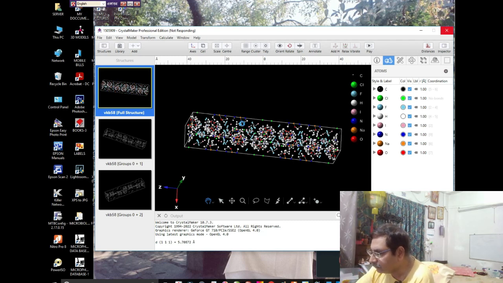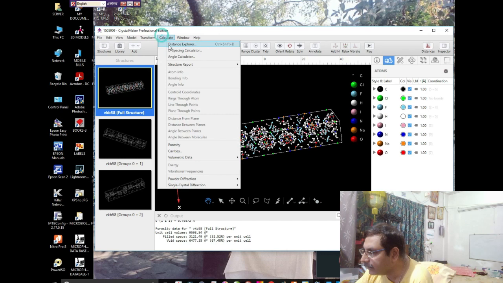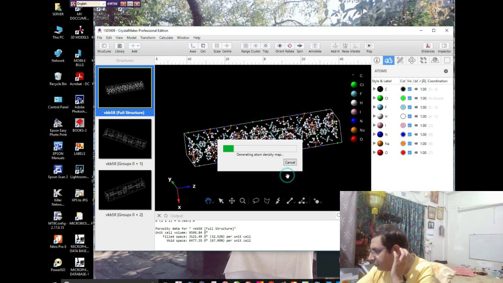Anyway, from calculating these things, you can go for these structures. Now you can calculate from here. We can calculate the volumetric data. We can calculate the atomic density map. So here the main thing is the atomic density map. It is calculating the atomic density map.